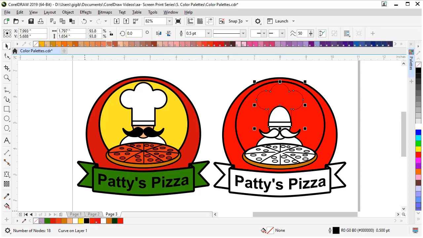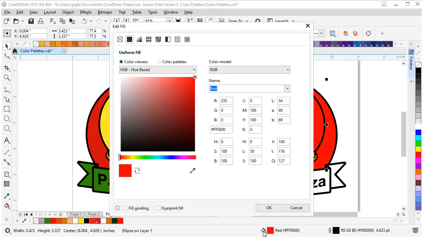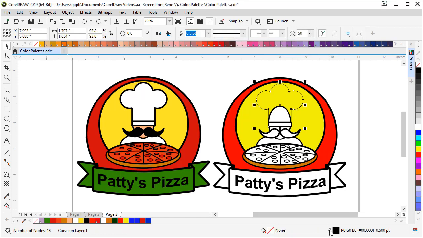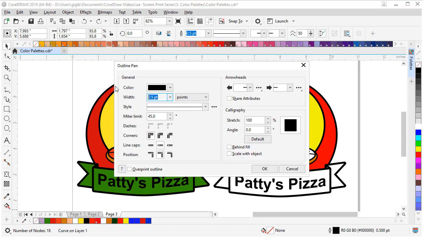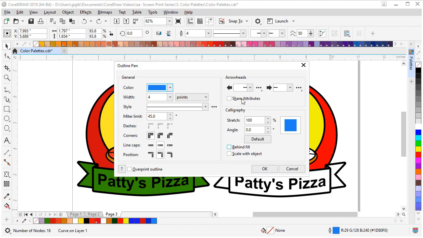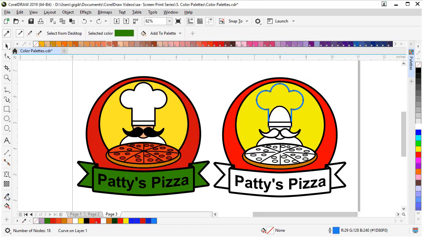To get to the main Edit Fill dialog box, you can come down here and double click the fill bucket. And in here you can set any colors you need, and pick on the palette and pick a yellow and click OK. You can also adjust outline thicknesses by double clicking on the pen tool, and you can set the thickness and you can also set the color. There are also other options you can set inside the Outline Pen dialog box. You can use the eyedropper from the toolbar to select a color and fill it into another fill or outline.